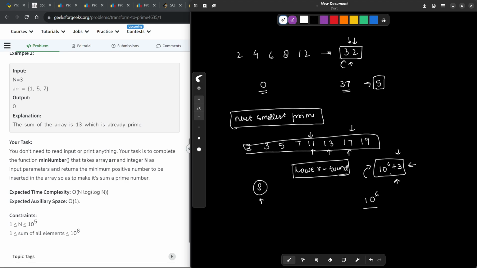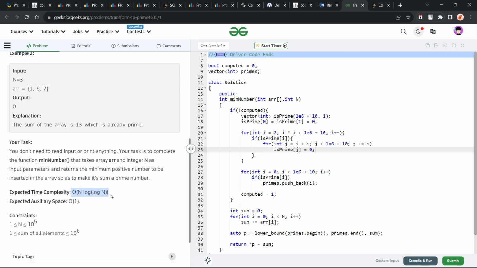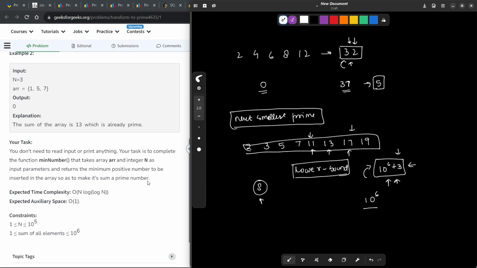Now that means we will have to compute all the prime numbers up to this particular range, 10 to the power 6 plus 3. So how do we compute it? If you have a look at the time complexity, it is n log n. So if you are already familiar with this particular concept of Sieve of Eratosthenes, then you must be able to understand what they are trying to say. There is a very popular method of finding prime numbers that is called Sieve of Eratosthenes, and it works in O of n log n.